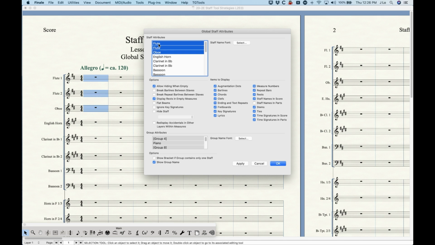Now, the way this works is that whichever staff is selected here in the upper left-hand corner, all of the options, items to display, all of this stuff, will be set up exactly how that staff is set up in the score. And there may be some differences between staffs. So between the flute 1 and 2, you can see there's a couple things that got unchecked: measure numbers, and endings and text repeats, right? And so you can go through here and a lot of them will be the same, but some of them will be different depending on where they are in the score, how the groups are set up, and everything.